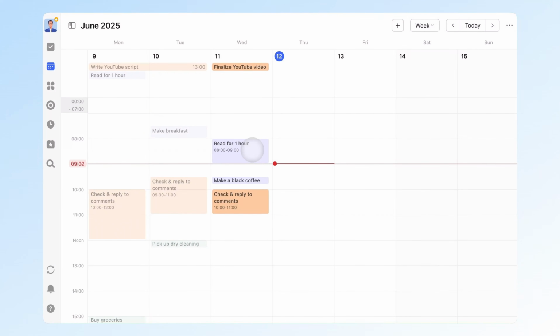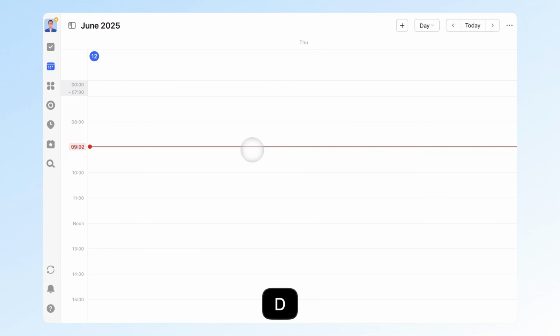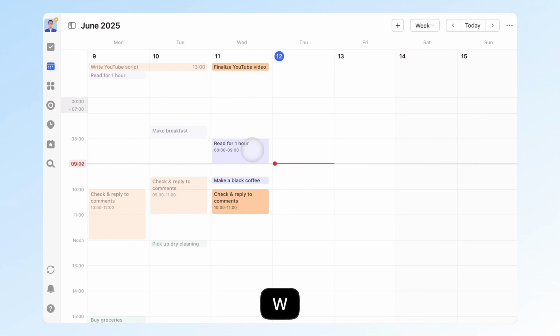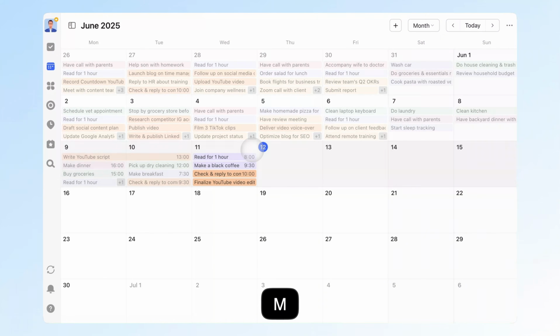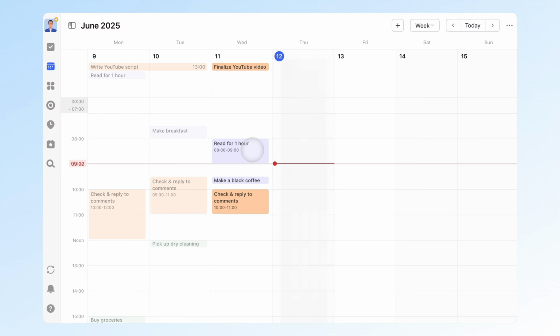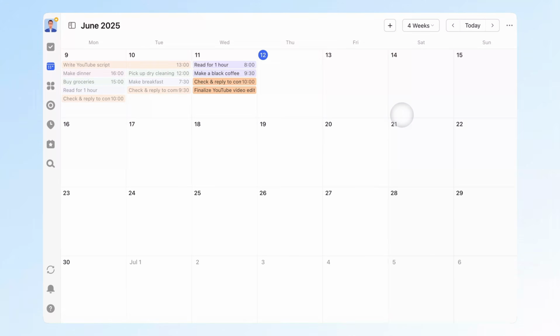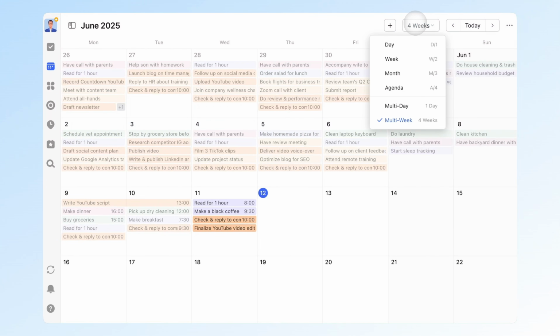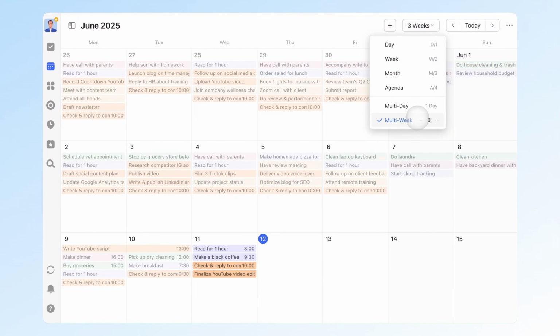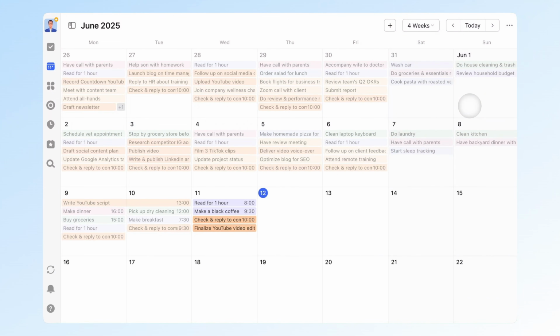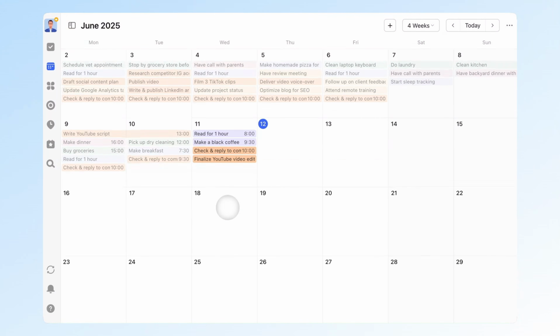On desktop, switching views in TickTick is super simple. Press D for daily, W for weekly, or M for monthly. Or just press 1, 2, or 3. Same result. If you have a lot of tasks each day and the month view doesn't show everything clearly, you can switch to the multi-week view in the top right corner. You can choose how many weeks to display. I usually go with a 4-week view because it shows all my daily tasks while still covering a time range similar to the month view.